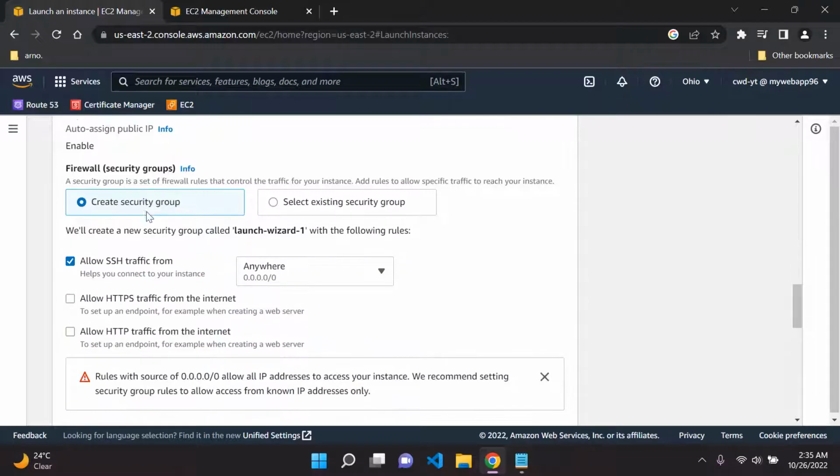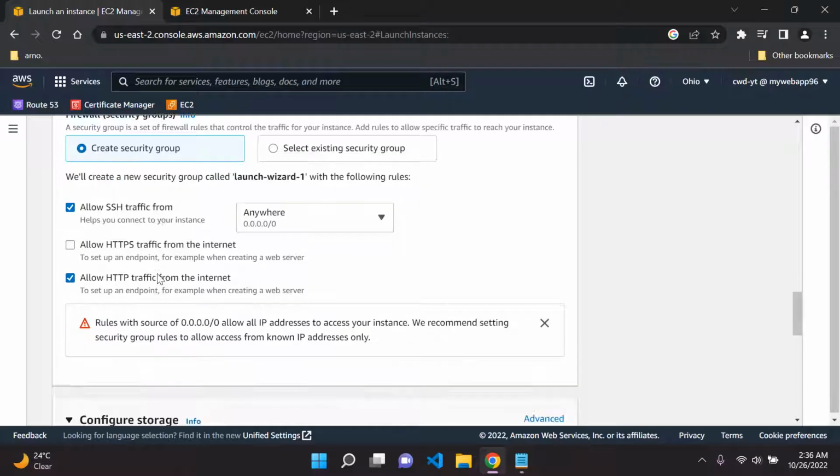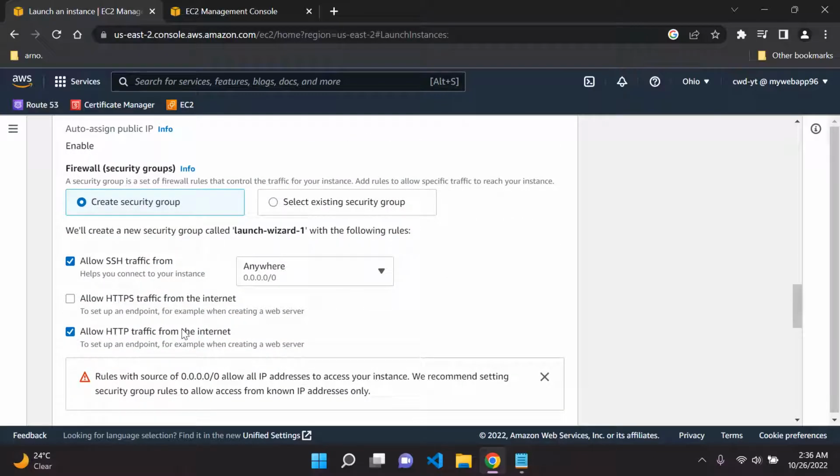Under network settings, we can go ahead and create a new security group. And we're going to just say allow HTTP traffic from the internet. We're going to keep it very basic. It doesn't really matter what we do here so much. We're going to make use of our load balancer, so that's the most important part here. So we can just say allow HTTP traffic from the internet, and we can create a security group.